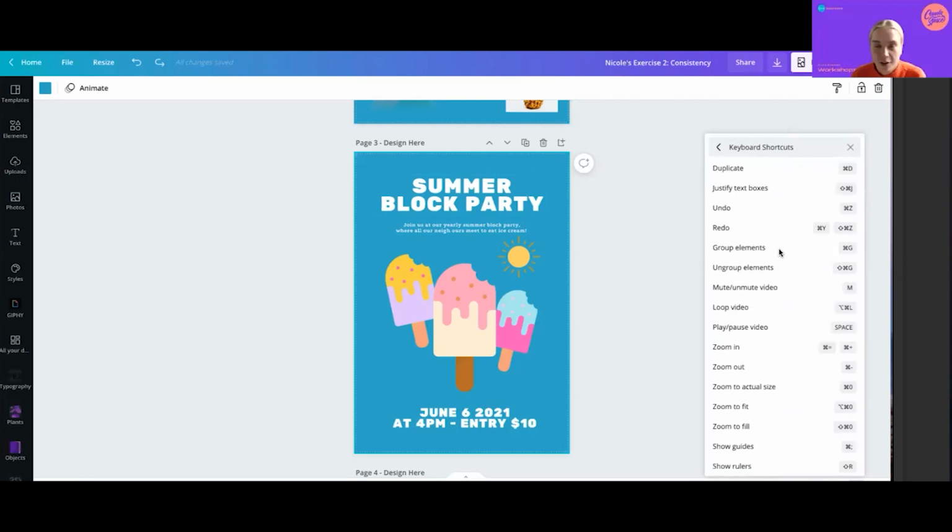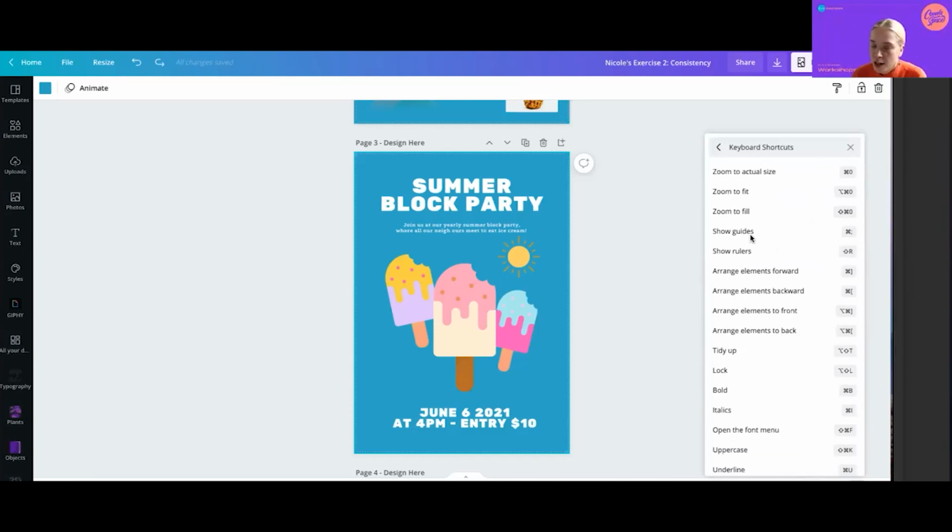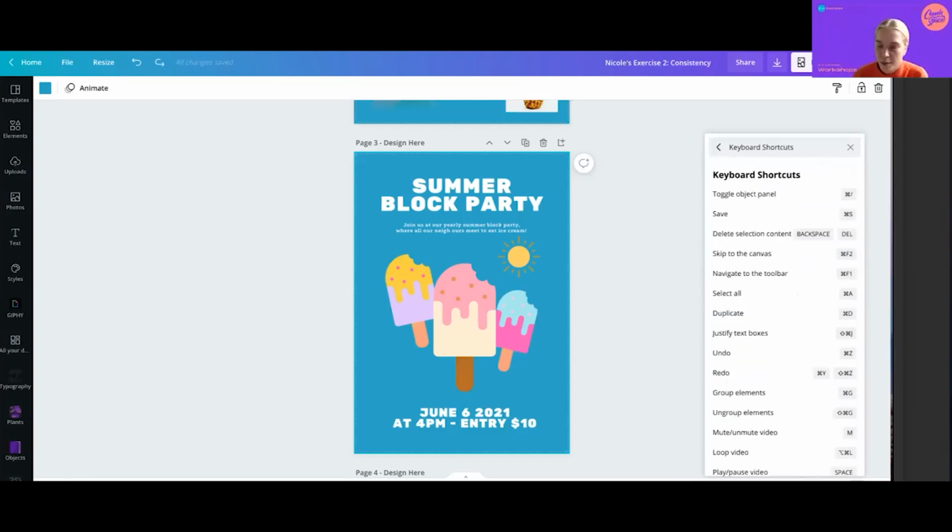I think even just Command C, Command V for copying and pasting. Once you get a little bit more comfortable in Canva, you can italicize or bold things, even lock elements. So I think this is a really good, handy guide to have. I'd say check that out. So many shortcuts. I wouldn't know where to begin with what my favorite ones are.